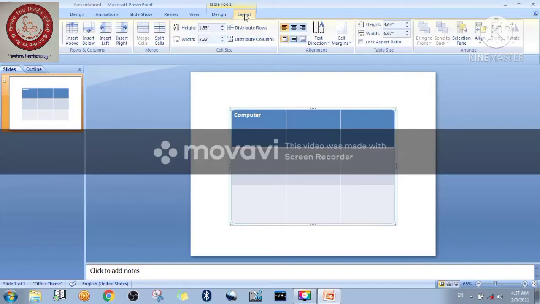So you need to go to the layout tab, and this is your alignment group. In this alignment group, there are 6 kinds of alignments. This button is known as align text left, and the shortcut key is Ctrl+L. This is center, the shortcut key is Ctrl+E, and this button is known as align text right, and the shortcut key is Ctrl+R.